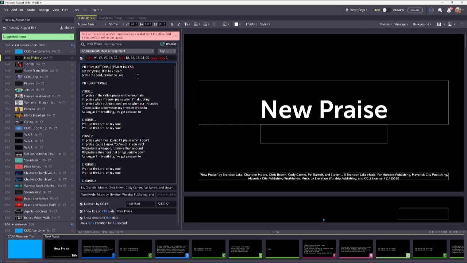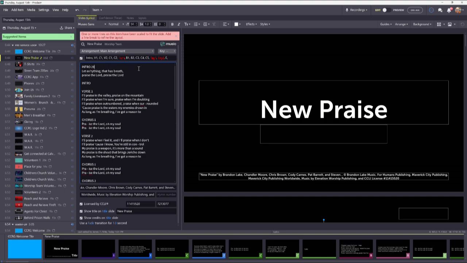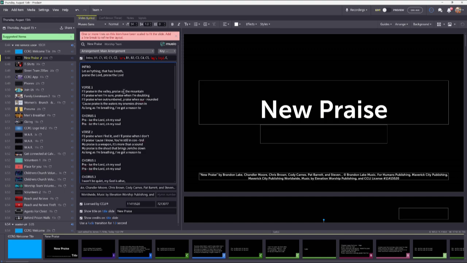Okay. So one thing that Proclaim does not need is anything in parentheses. Like all of these things that we use to tell the band what to play, that needs to be gotten rid of. So we can get rid of this. We can get rid of all of this stuff. And you'll notice as soon as you get rid of it, then intro turns white. So we only need one intro. Everything only needs to be in here once. So we don't need two intros. So you can get rid of the intro that has nothing on it.